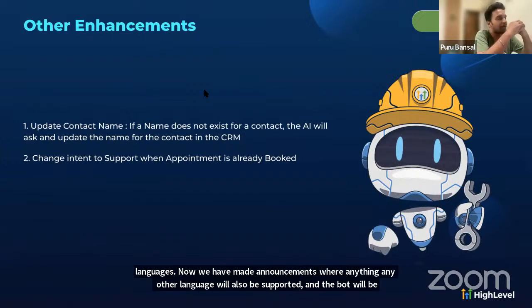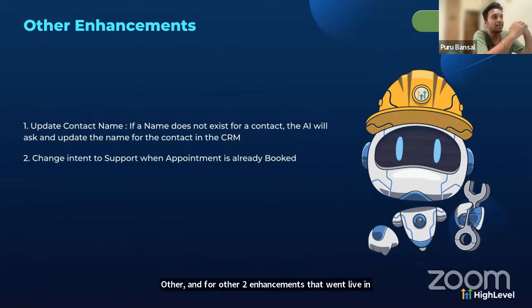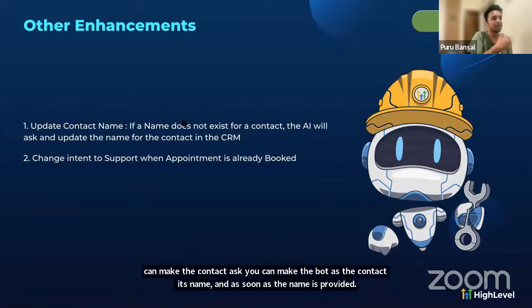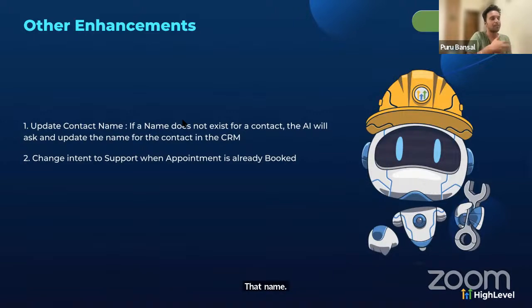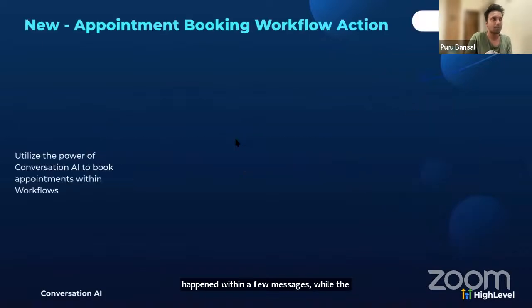The other two enhancements that went live in the last 3 months were, the first one, update contact name. We were already updating the email and phone, but name was something that we were not updating. In live chat, it was becoming quite a big issue where appointments were getting booked without the name even coming in. But now, because you have the prompt, you can make the bot ask the contact its name. As soon as the name is provided, that name gets updated to the contact within a few messages. So it doesn't happen instantly. It happens within a few messages while the conversation is happening, or just before the appointment gets booked.